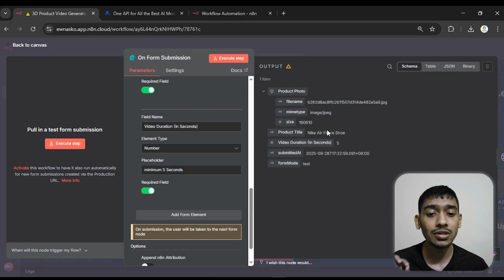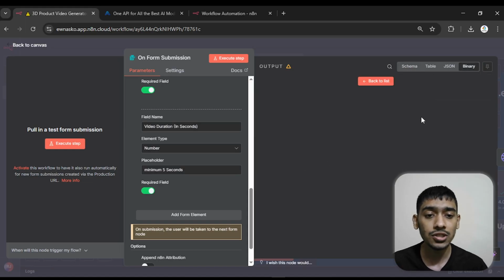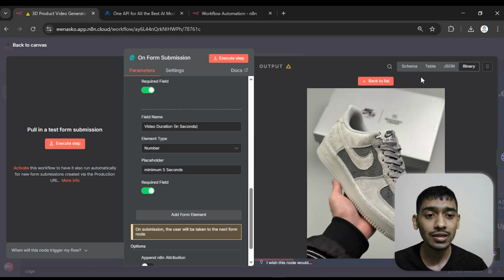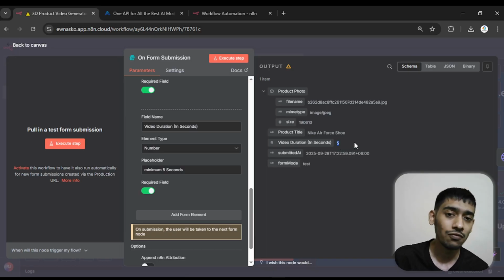For the first thing I actually gave the image. So if I just go to the binary section, I can show you the image. So here's the image, as you can see, that's the exact Nike shoe I gave. And there you can see that I gave the product title, which is Nike Air Force shoe, right? And for the video duration, you can see that I went with 5 seconds, so that's why it's showing 5.